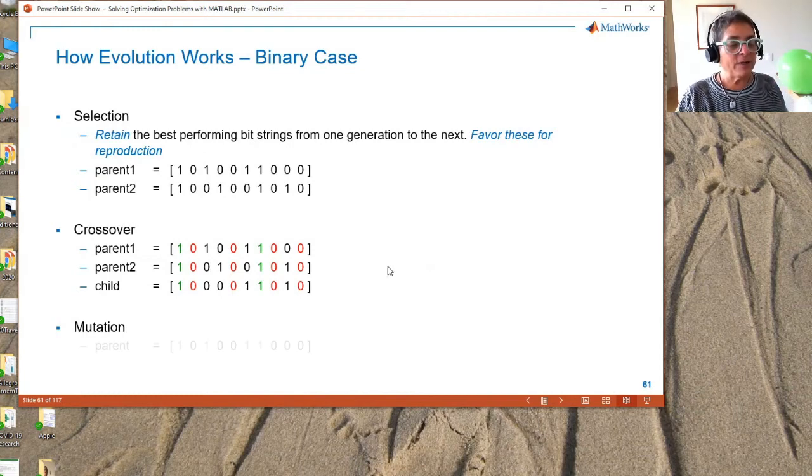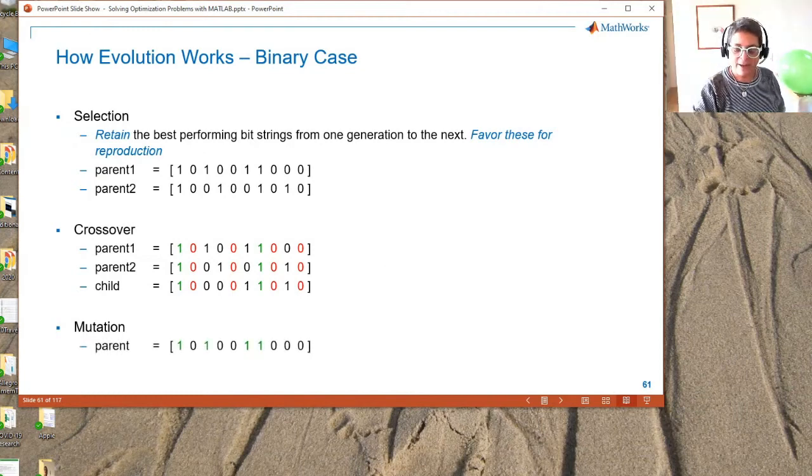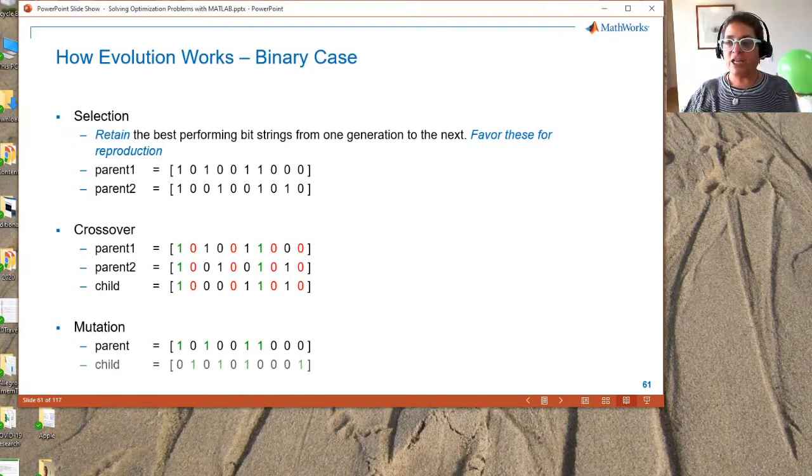And the final way is mutation. And mutation is we take a parent, and on average, we change a certain percentage of the genes, and those are the mutations. And again, not every child will be different from parent by exactly 30% or whatever we choose, but on average, they will be that.